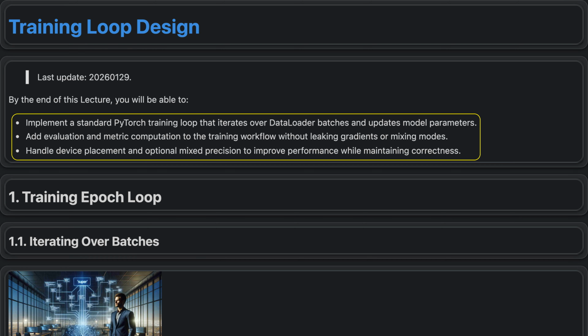By the end of this lecture, you will be able to implement a standard PyTorch training loop that iterates over DataLoader batches and updates model parameters. Add evaluation and metric computation to the training workflow without leaking gradients or mixing modes. And handle device placement and optional mixed precision to improve performance while maintaining correctness.